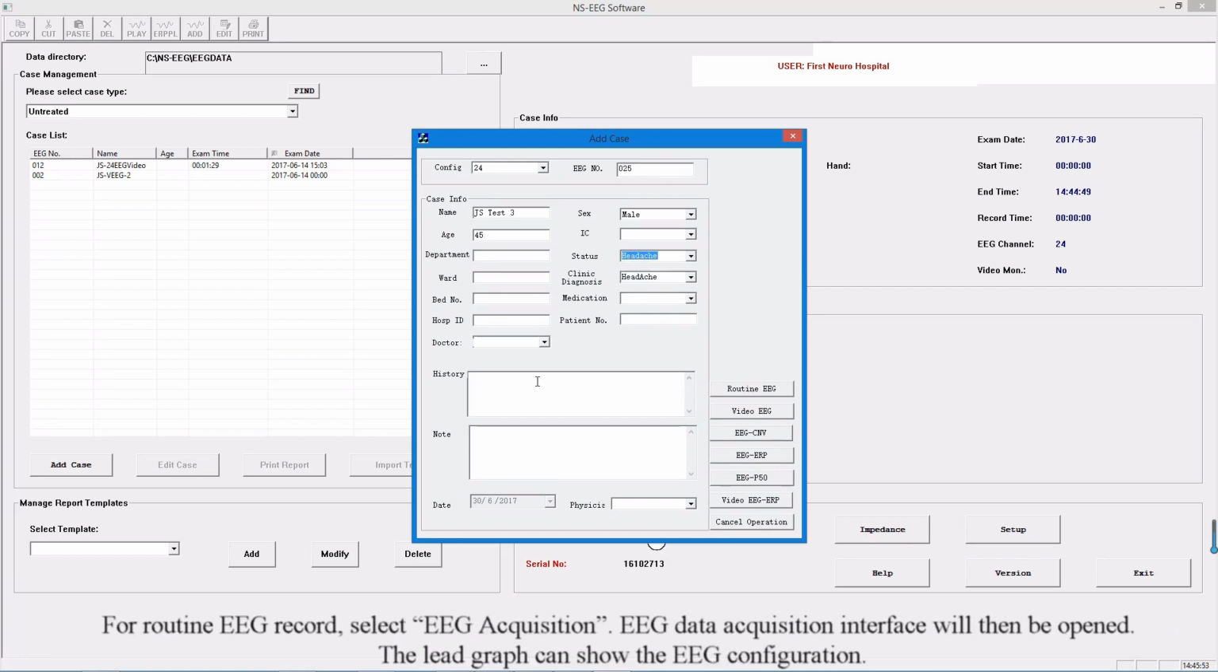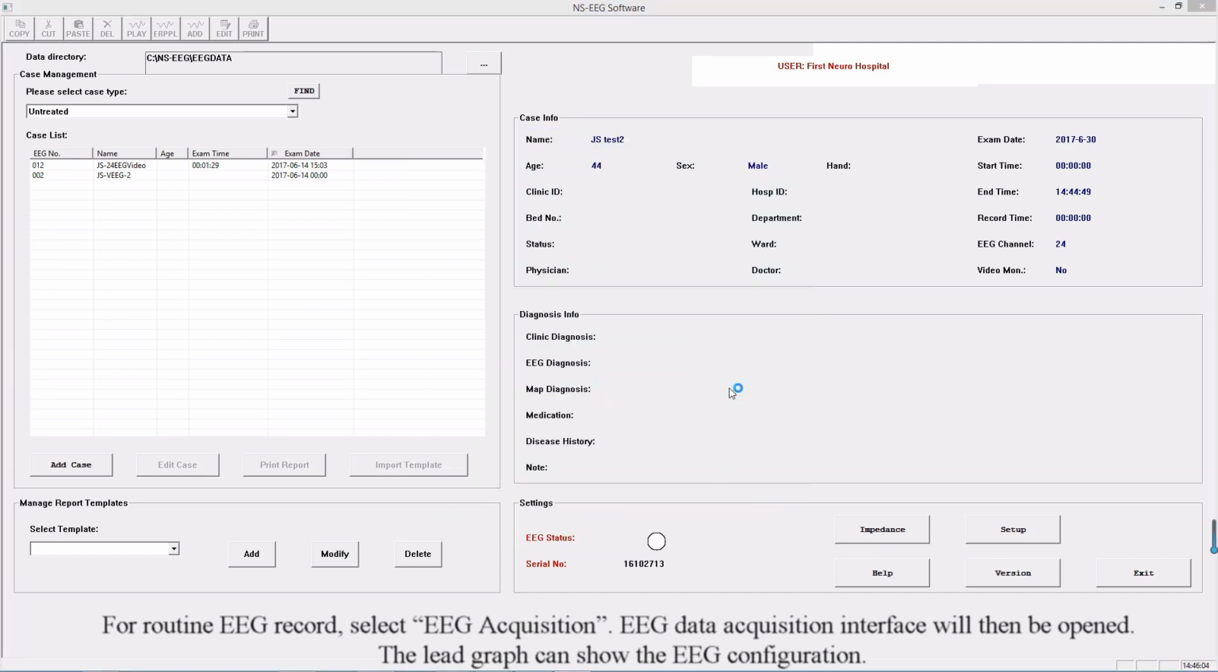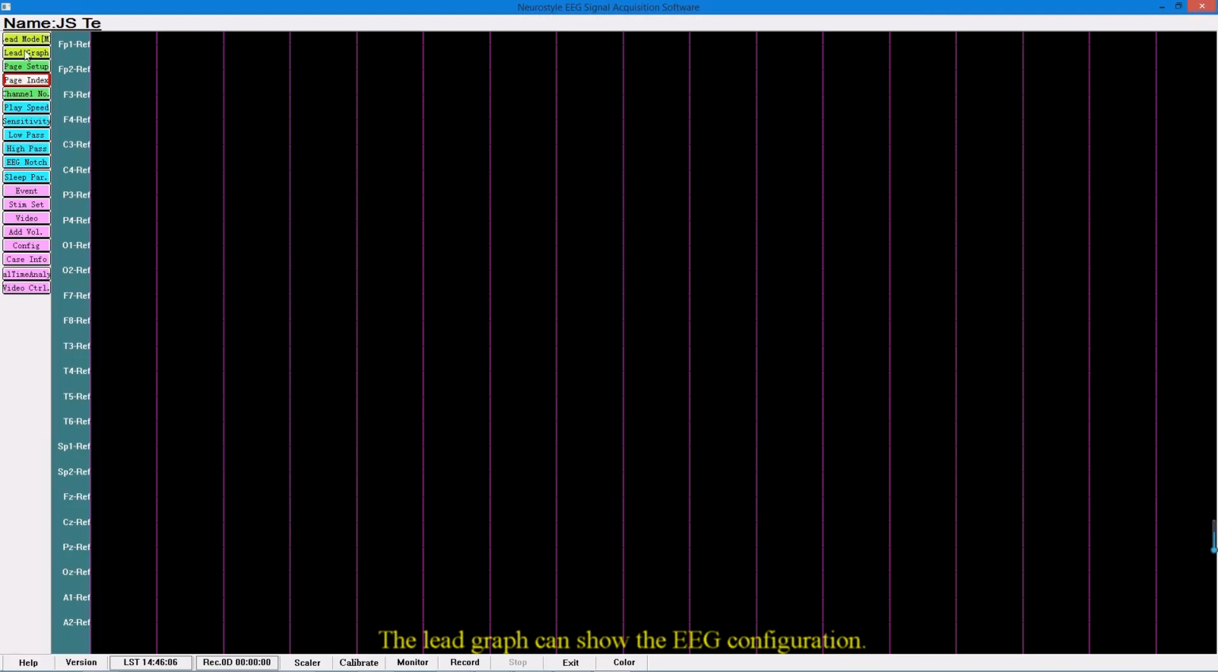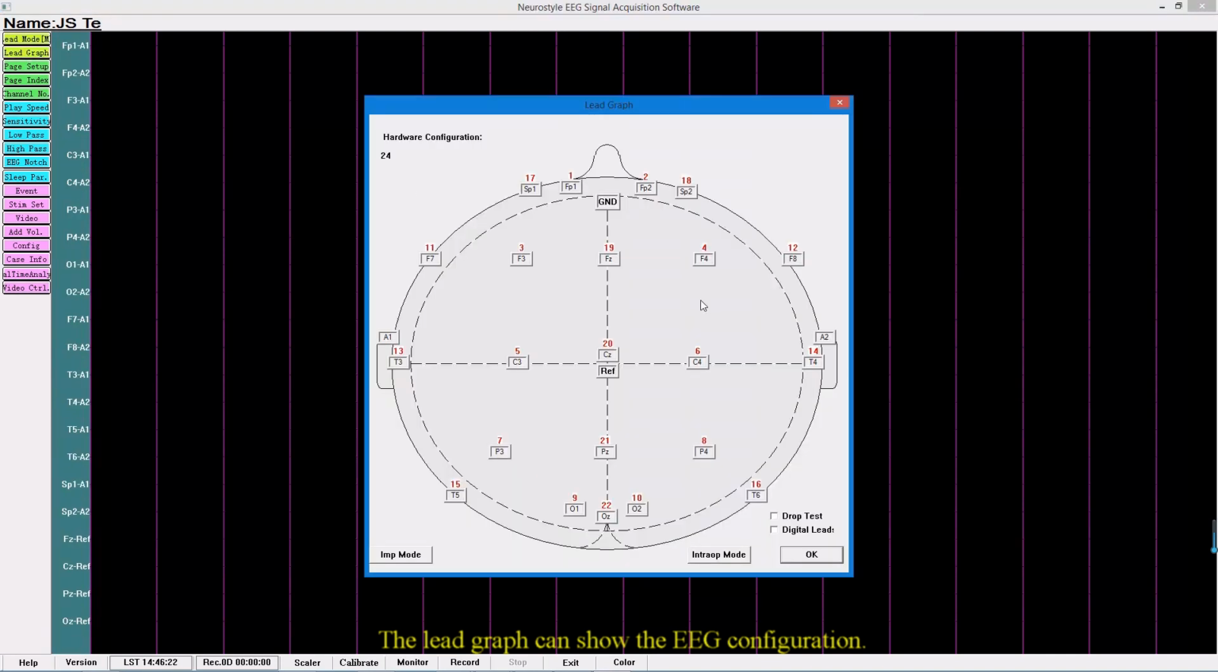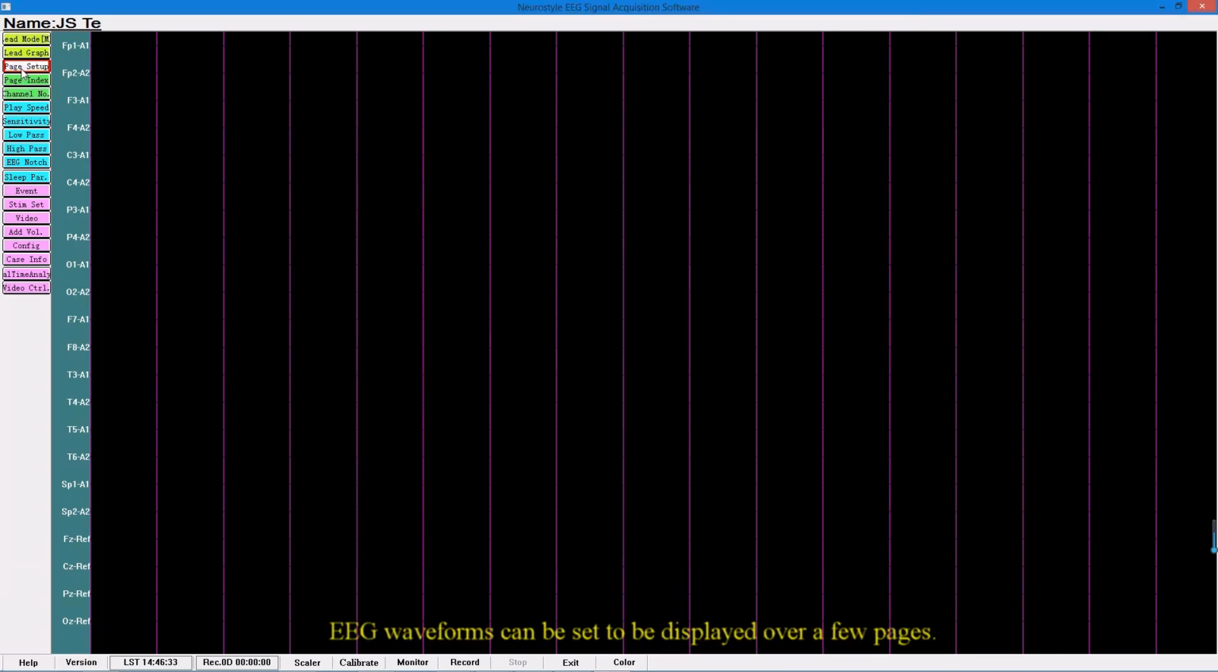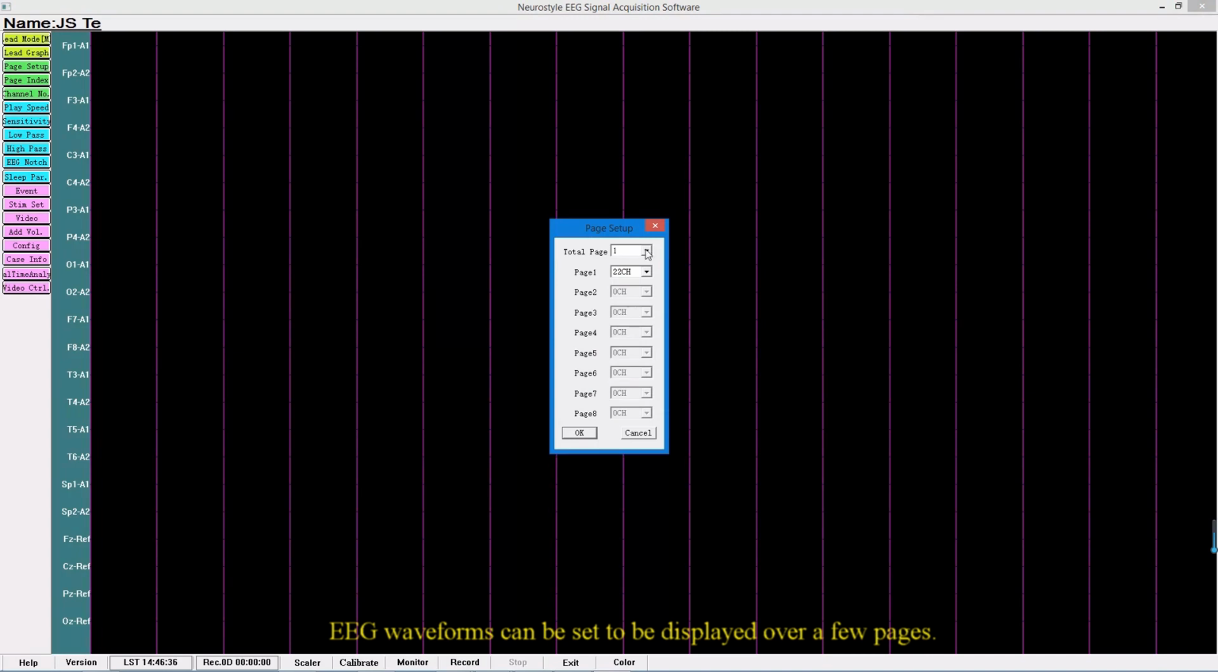For routine EEG record, select EEG Acquisition. EEG Data Acquisition interface will then be opened. The lead graph can show the EEG configuration. EEG waveforms can be set to be displayed over a few pages.